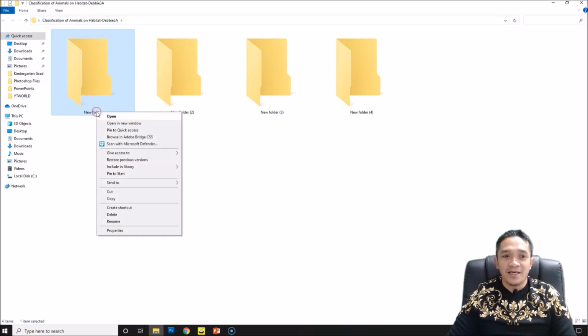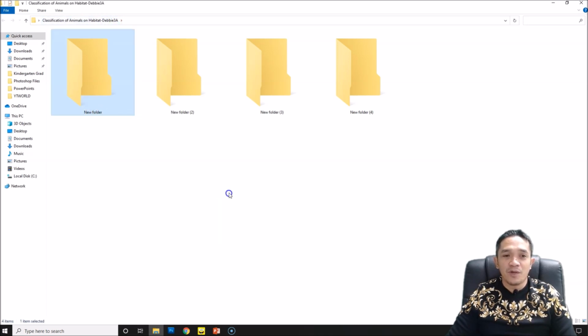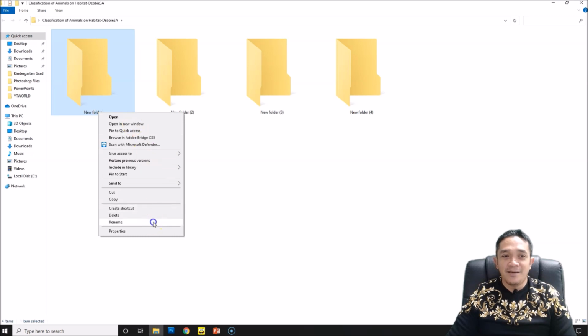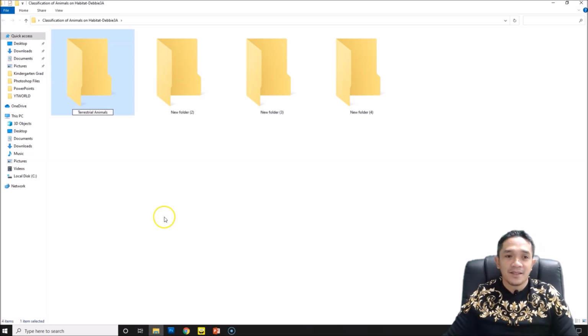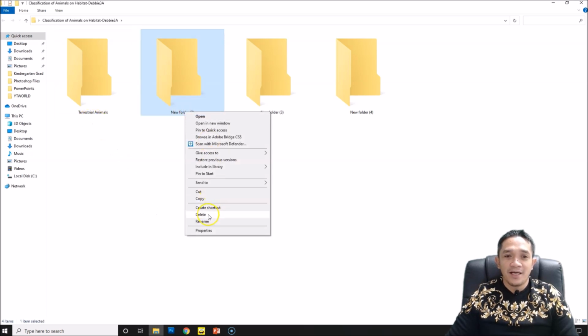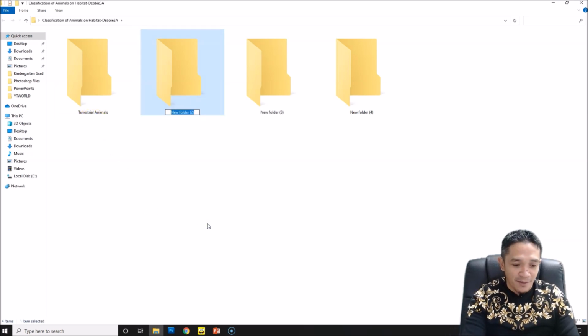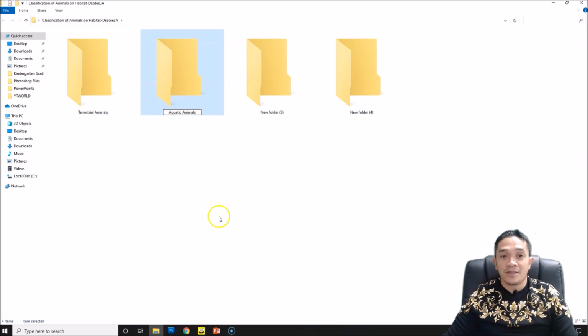So the first one, we will rename this one. Right click, rename, and the first one is what we call terrestrial animals. The second one, right click, rename, and we will name it aquatic animals. These animals live in water.